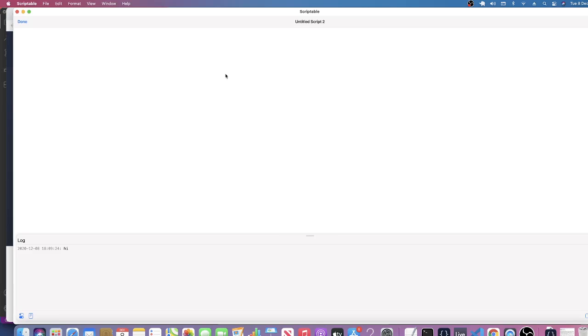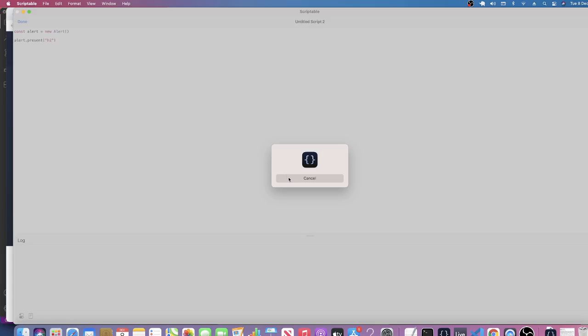So we have, again, just writing pure JavaScript: const alert = new Alert, and then alert.present, "hi". And we can run that as if it was being run as a scriptable script on your phone. And here's the alert here. We haven't seen "hi", so I'd assume I've done something wrong in terms of how I've implemented that, but we get the idea. We can see the alert.